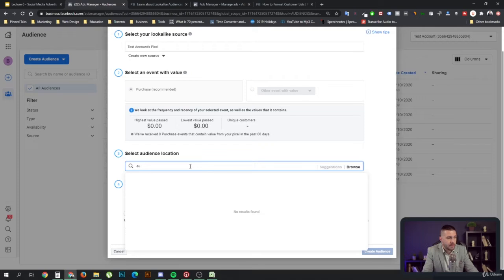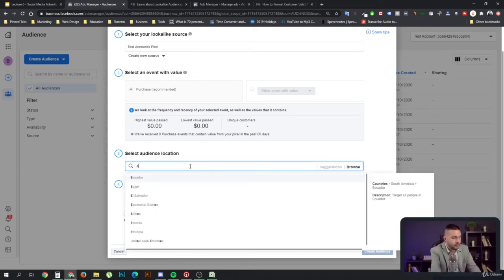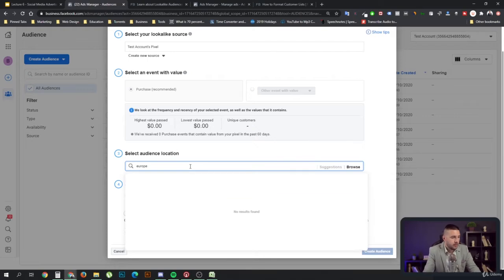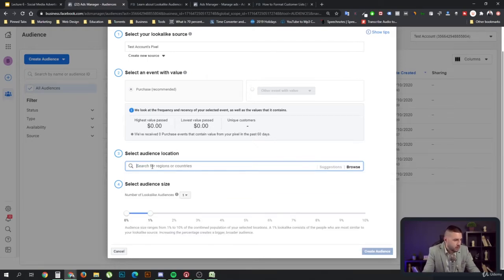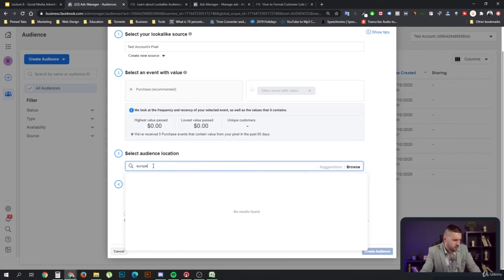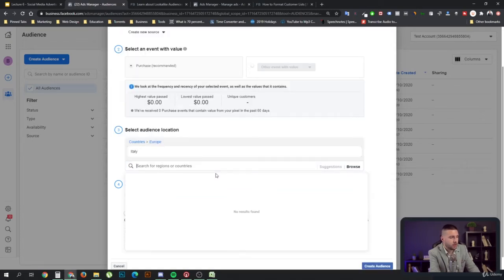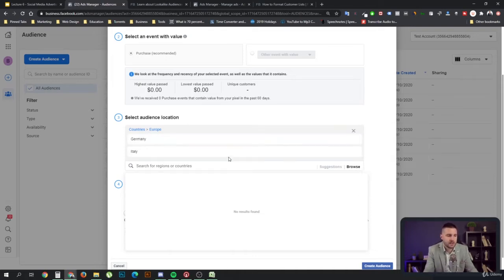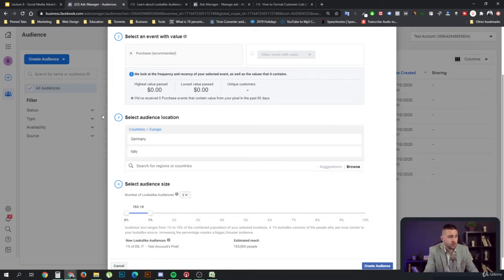And you can also use abstract concepts like Europe over here. Yeah, you can. Wow, that's interesting. Anyways, you can make a list of countries. So let's say you can go with Italy and then Germany and so on, and just select a large number of countries if that's what you want, if you want your lookalike audience to be broad.